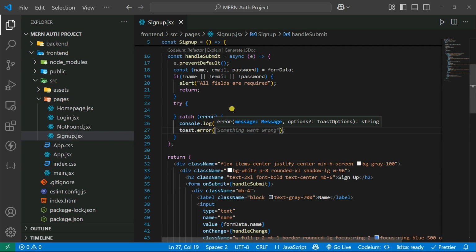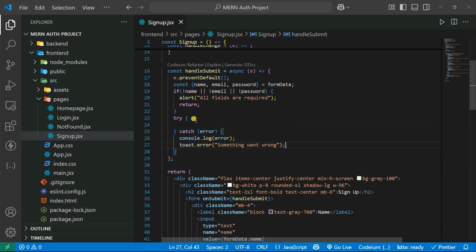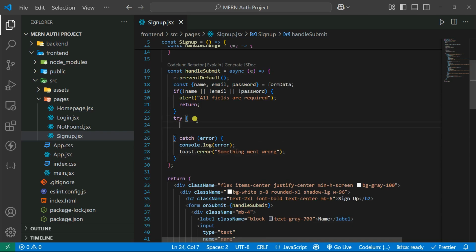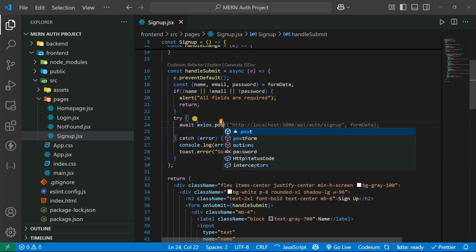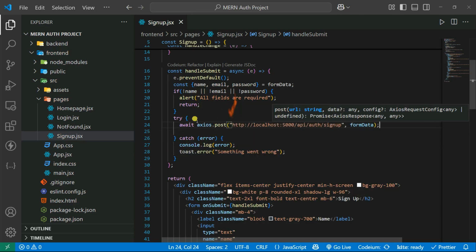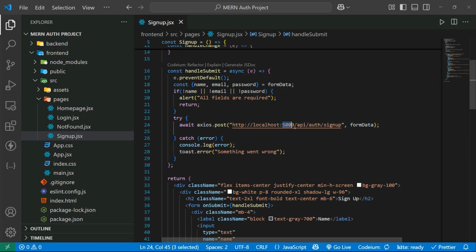So we can simply say that something went wrong. Now in the case of the try block, we are simply going to call our API. So let's say await, and you're going to use the axios.post method. Then you have localhost 8080, and then you have the auth.